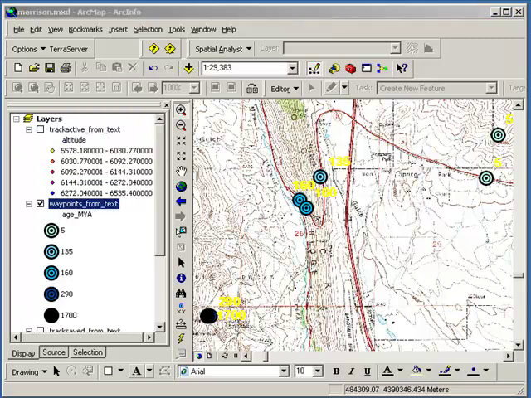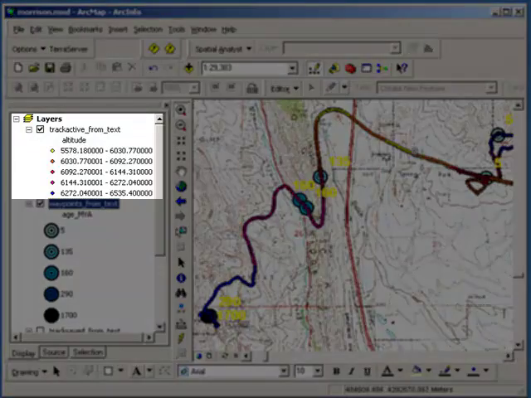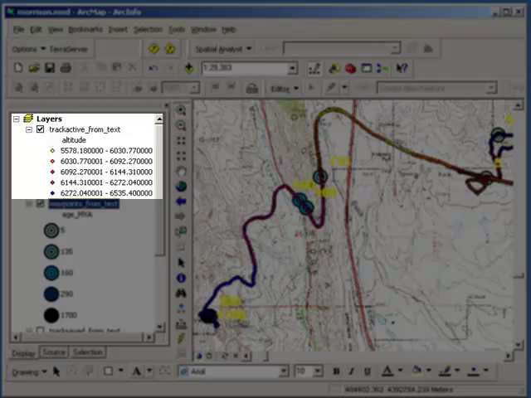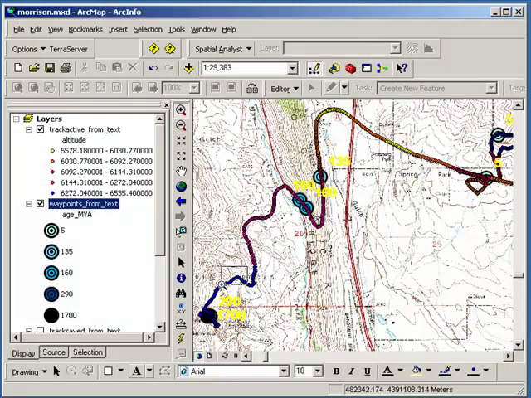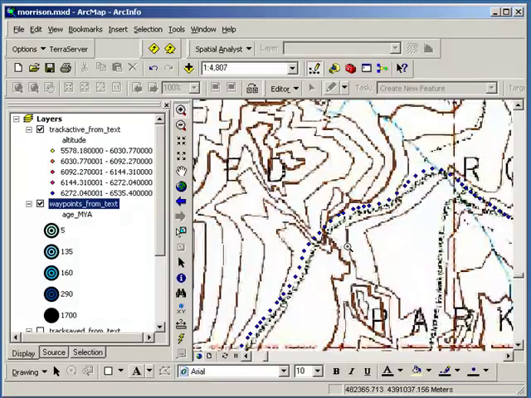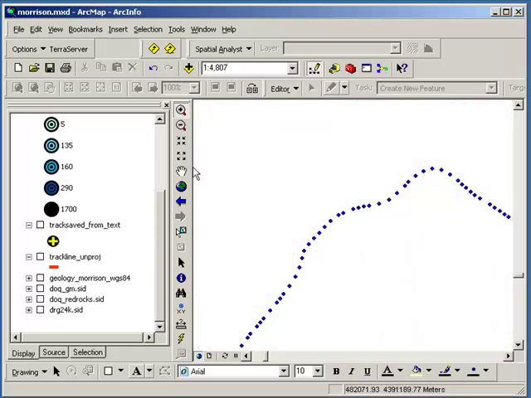I also have my tracks from my GPS unit loaded. Let's go ahead and look at those. I've symbolized the track points based on the altitude. So here I've got light colored dots. This is a lower altitude, and the purplish or bluish colored dots are the higher altitude. Let's take a look at those. Turn off my topographic map for the moment just so I can see my track points.